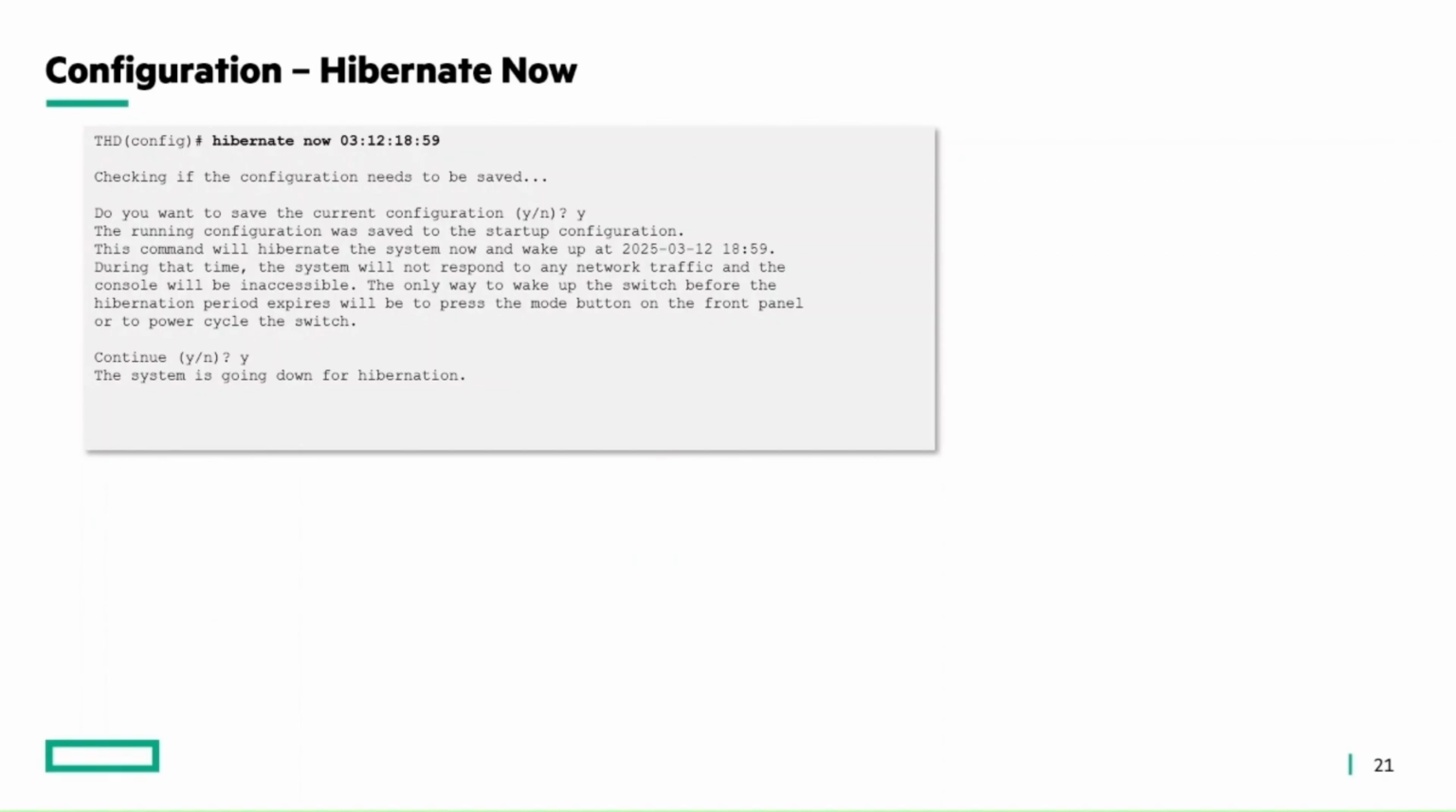Let's have a look into the Hibernate Now configuration details. Hibernate Now can be configured with the command hibernate now followed by the end time. End time is mandatory, and as per the timing requirement, the end time must be at least 5 minutes ahead of the current system time. This is to ensure a minimum hibernation duration. So if the specified end time is missing or improperly formatted, the system will display an error message, and without the end time, hibernation will not be activated.